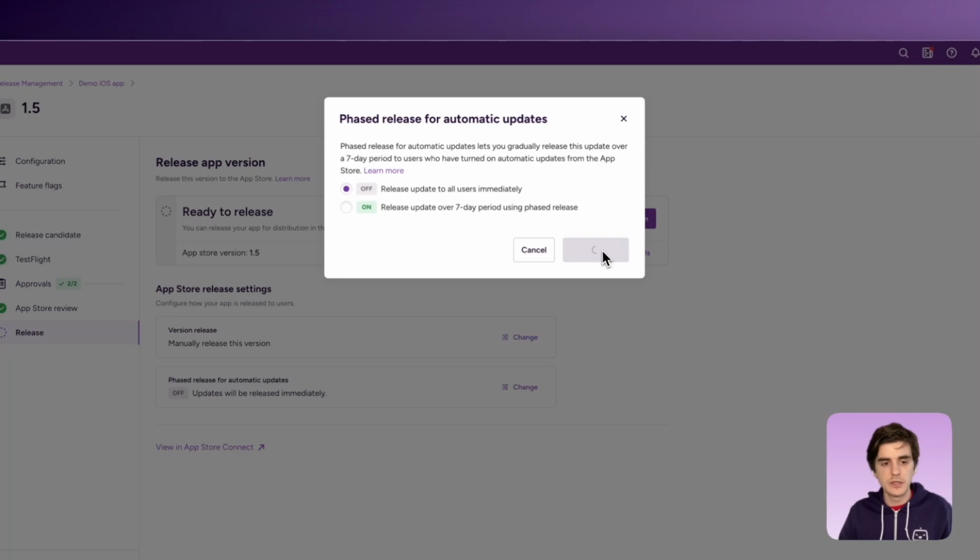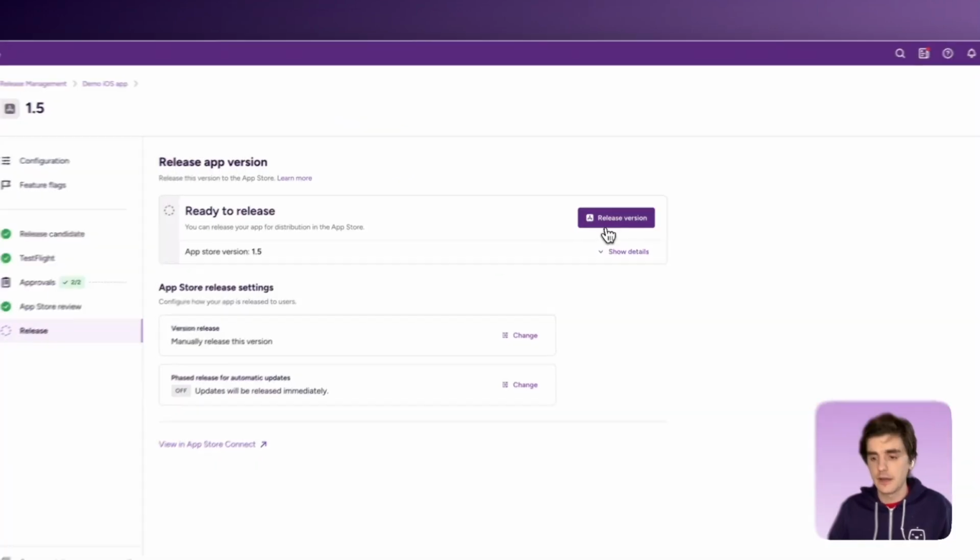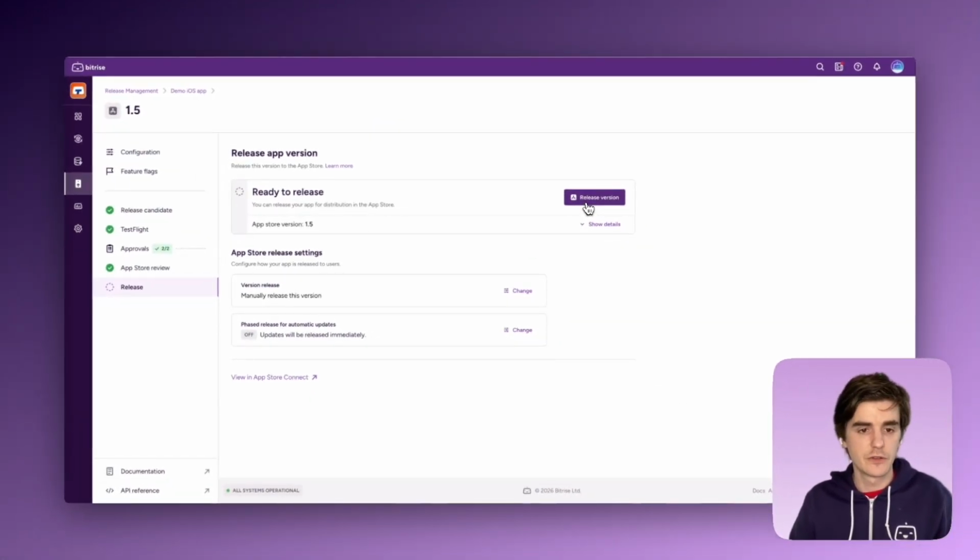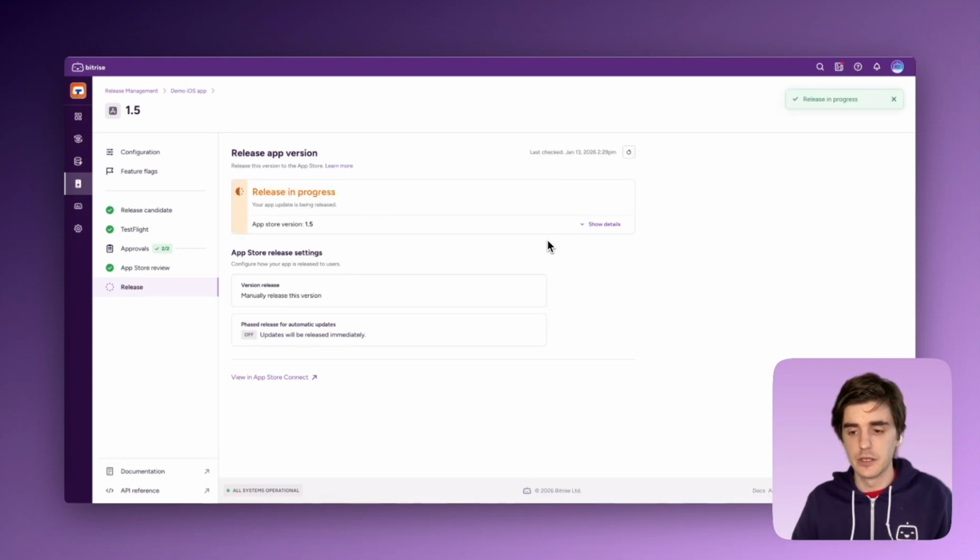We'll just go with immediate release and very happily release version 1.5 to the world. The release is in progress, and if we check in with our magical demo environment, you'll find that the release has been completed. This is how you release your iOS apps to the App Store.